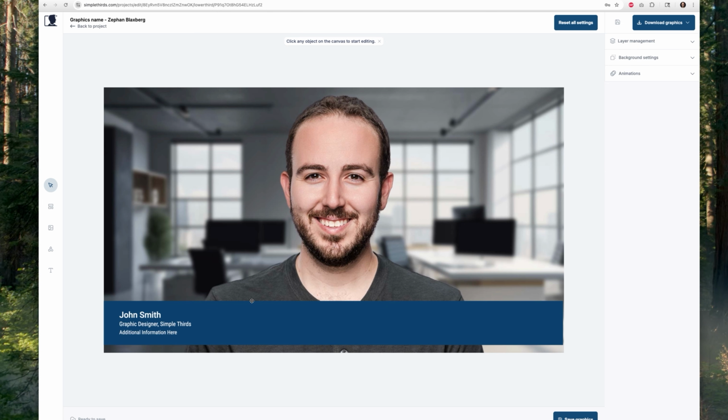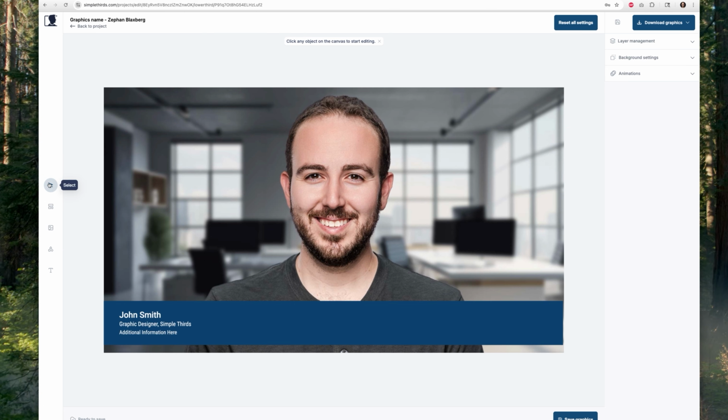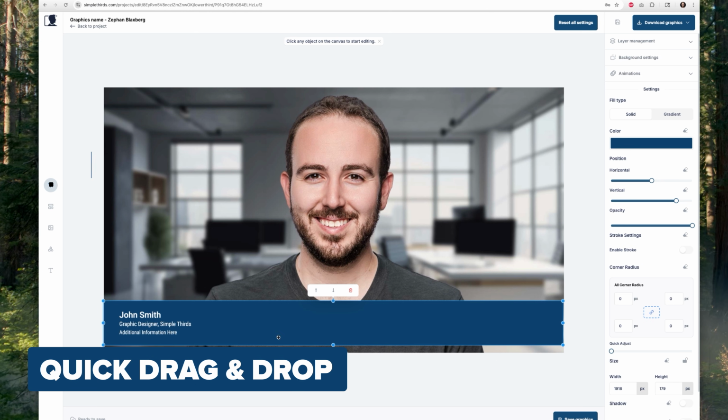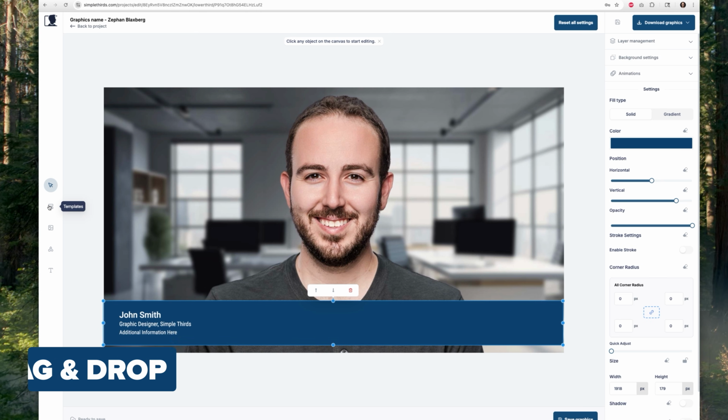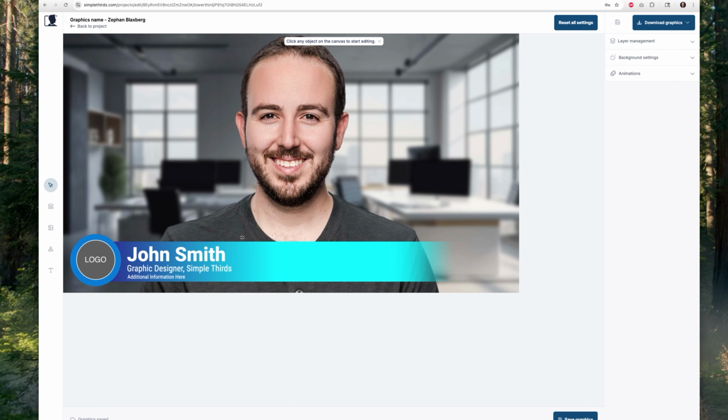There's a few different tools. You can find them in the left-hand column and in the right-hand column. So in the left-hand column here, this is our selection tool. This tool allows you to click and drag and drop any item that you wish to move it around on the screen. Then we have our templates. So if you wanted to start from one of the pre-made templates here, you could actually use a pre-made template. So I'm going to use this one that we've got right here. This is how we're going to get started here.